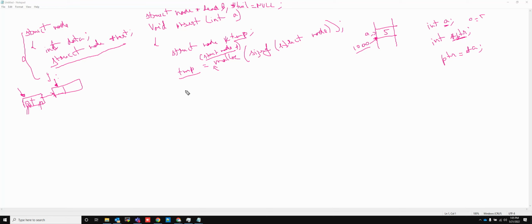How to access the field? Temp, arrow, and what is the field? Data. This data I have to assign from the variable that is passed. This is the data I am going to store there, right? So I am storing it. Simple. And what will be the next pointer? This is the first node, correct? So the next pointer will not point to anything. So it will be null.